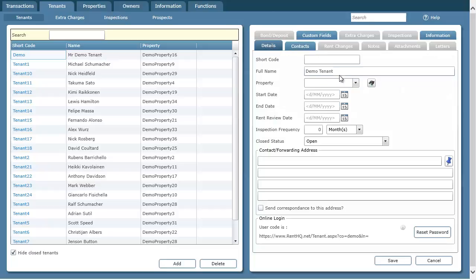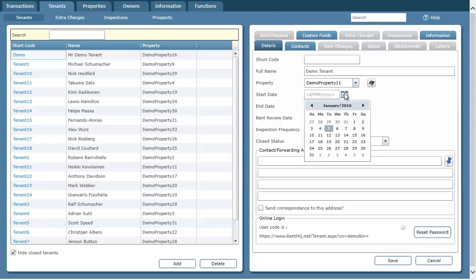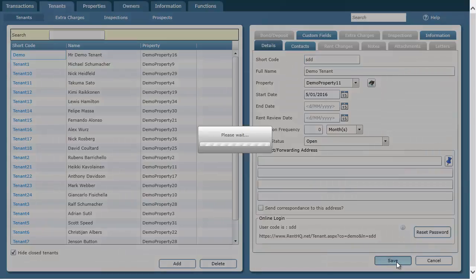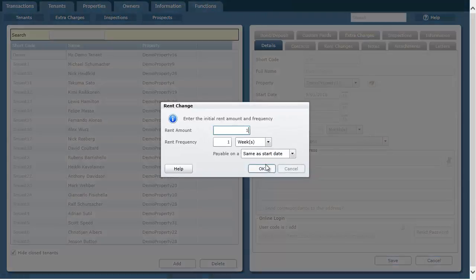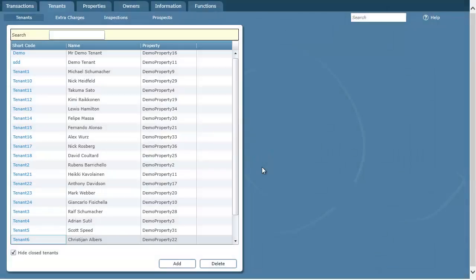All I've got to do is fill in a few additional fields, like choose which property I'm actually going to enter them for. Although they may have applied for one property, we may have chosen to give them a different property. And choose a start date and save. And I'll enter a short code. And that person has now been created as an actual tenant inside the system. And that is the end of this tutorial.